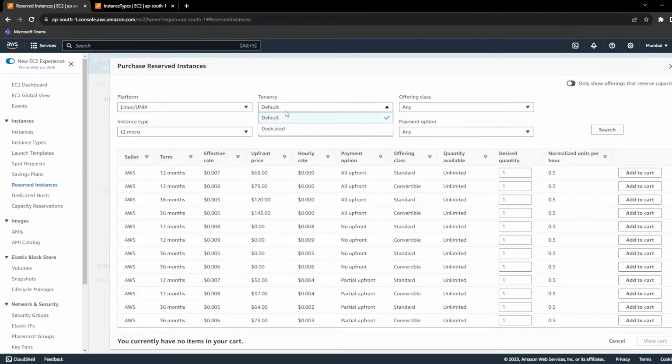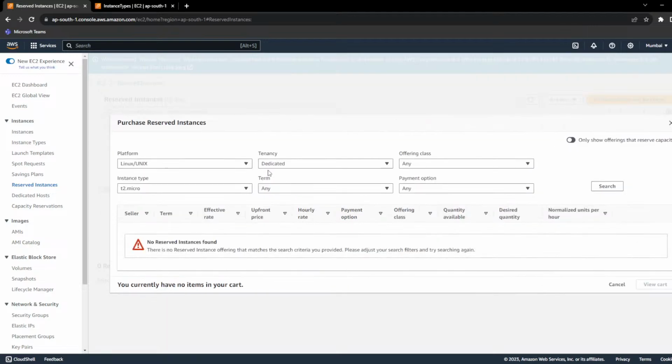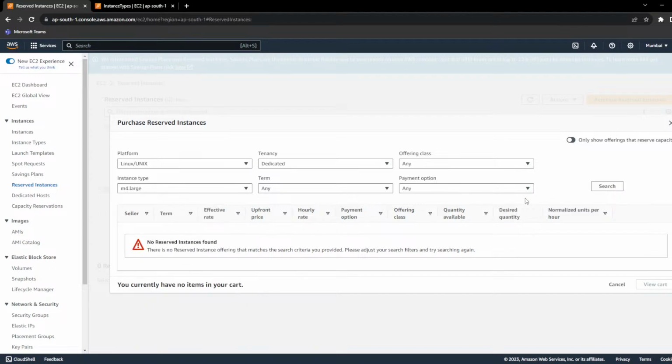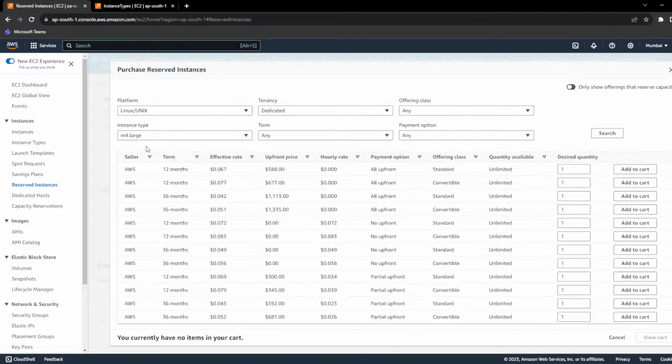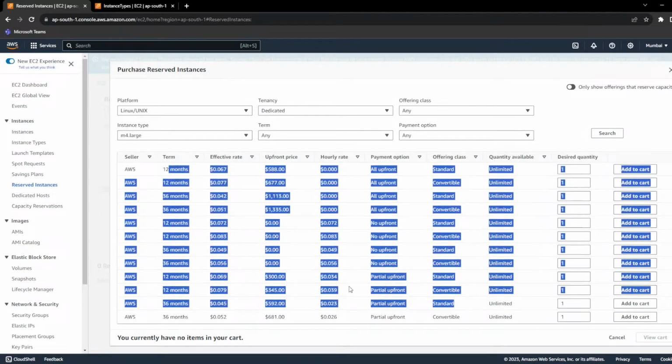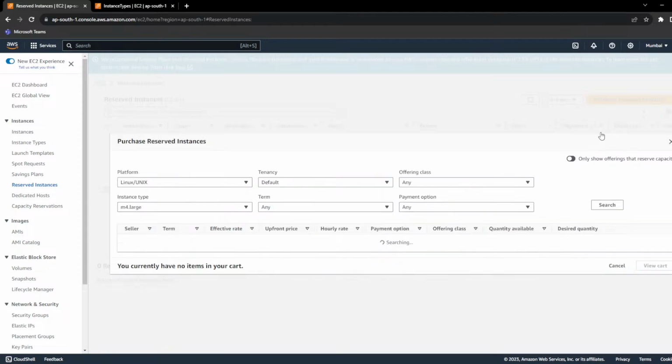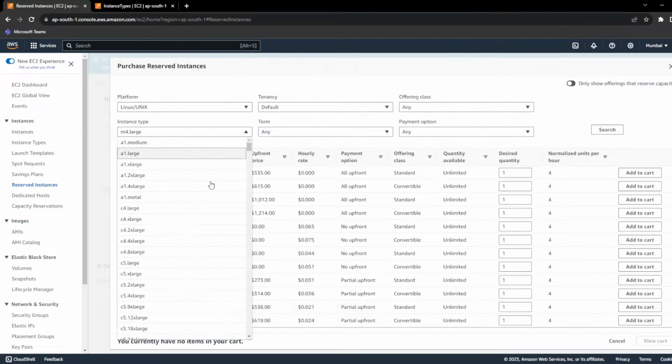So this is default tenancy, meaning on a shared drive. If you are clicking on dedicated instance, you can see there are no dedicated instances for T2 micro. Okay, M4 large machine. So these are the prices for dedicated instance for M4. So you can search and check which machine you want to go for with the reserve instance.